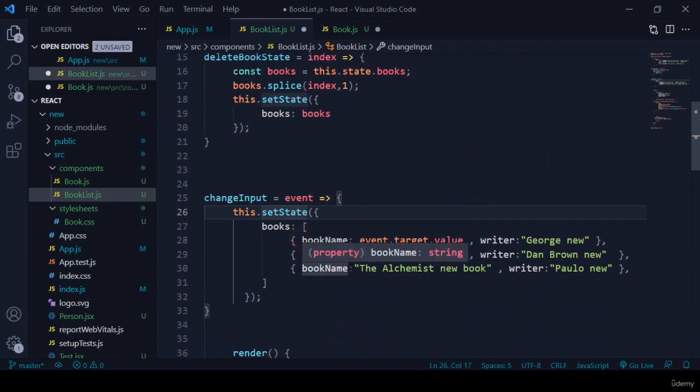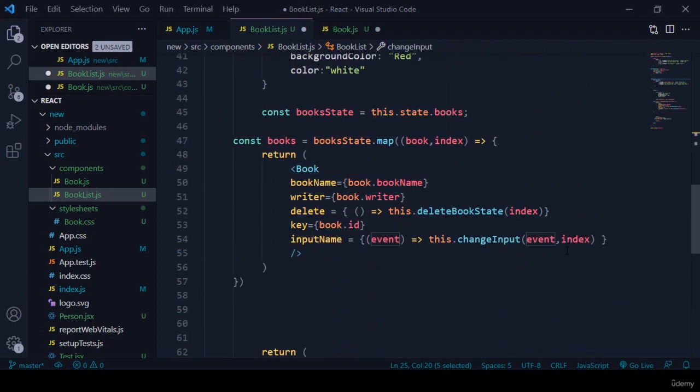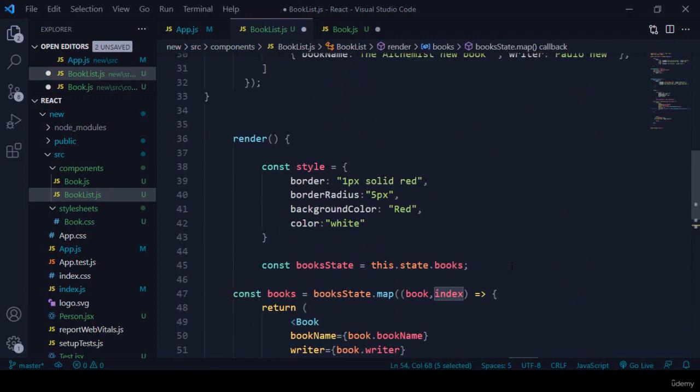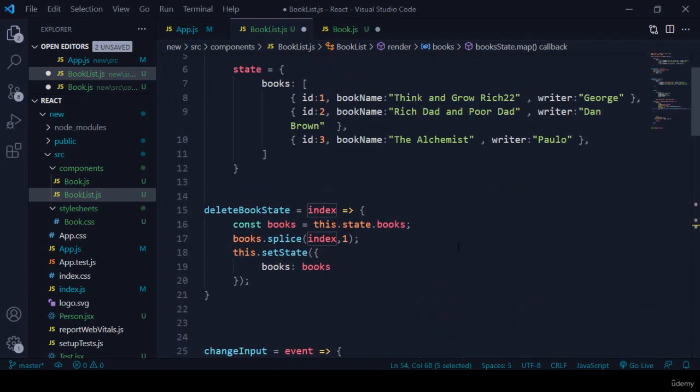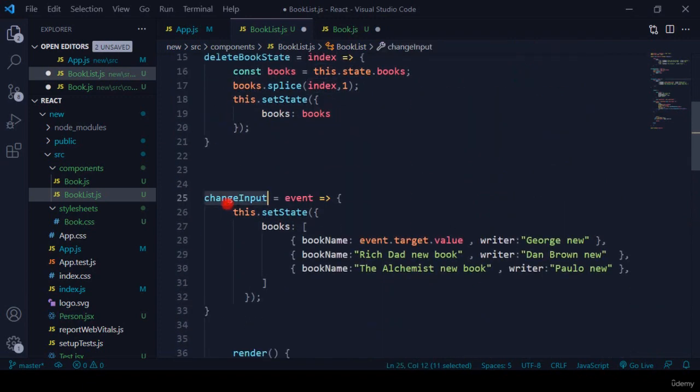So into this change input method, before I passed only that event, but now we also have to pass our index, right? Because here I have also added that index. So that is our change input, and that is our event. If you want to pass multiple parameters, we can pass them within the brackets, and that is our event, and also we want to pass the index, right? I hope it's very clear to you.